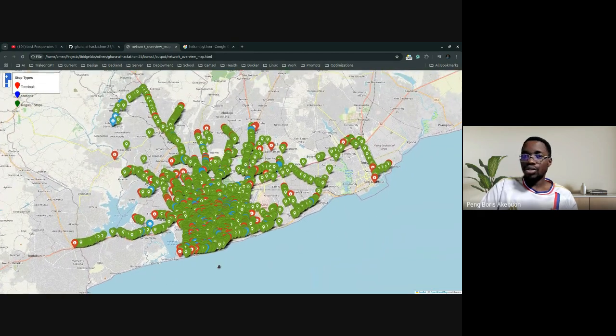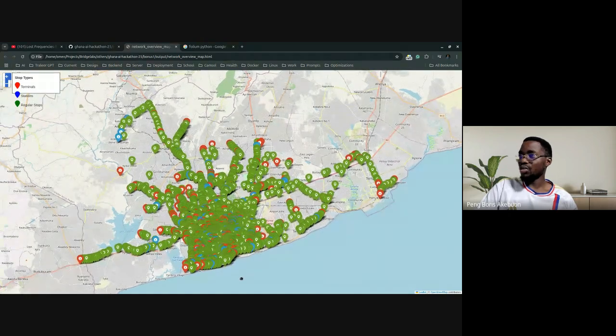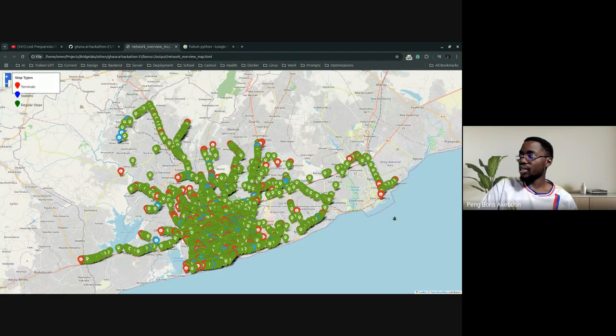Yeah. So as you can see, this shows the entire spectrum of the data set. And currently this data set, as mentioned, it's only in Accra. So you can see the red points are the terminals, blue points are the stations, and then these are regular stops. So it gives you a way of understanding the data set and seeing how to go about it. And just looking at the way the information is spread on the map can give you better ideas.